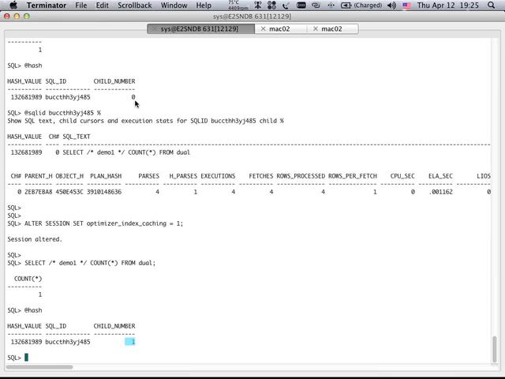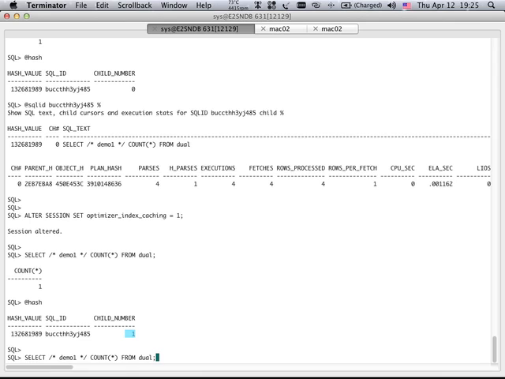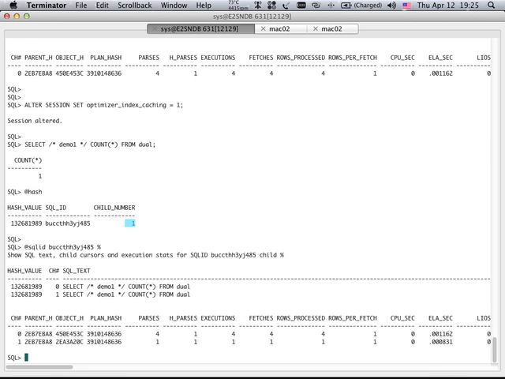And the question is why? So let's just see what's going on here. If I look into the SQL ID, we have child 0 and child 1. Child 0 was parsed and executed 4 times, and child 1 is executed only once. So now you might have the question: why do we have a new child cursor here?